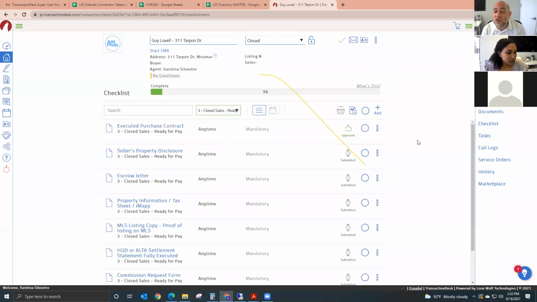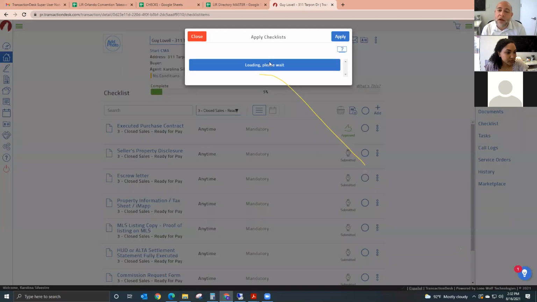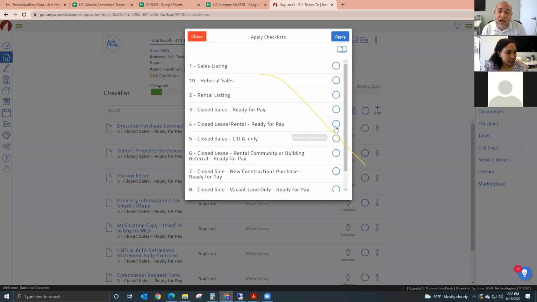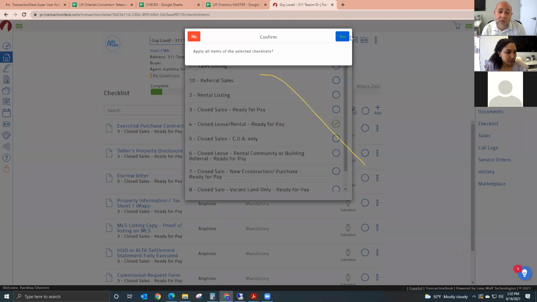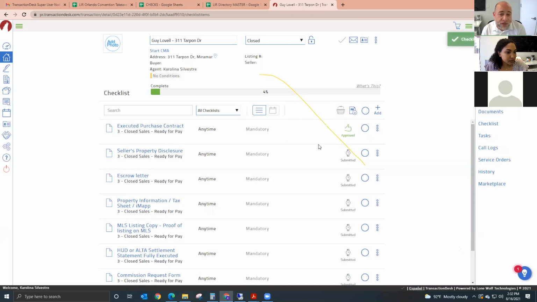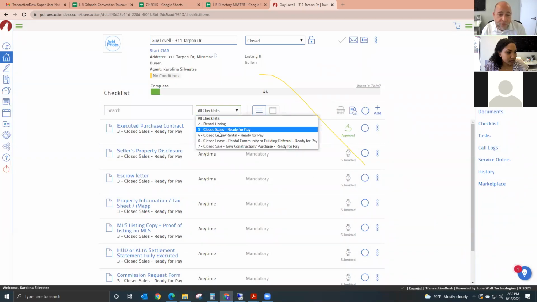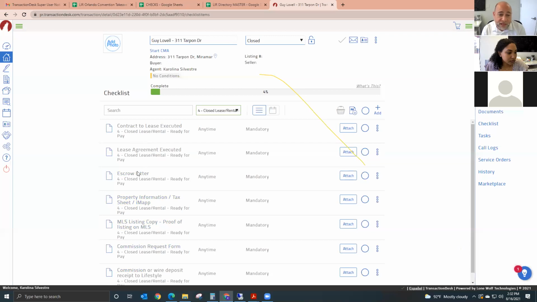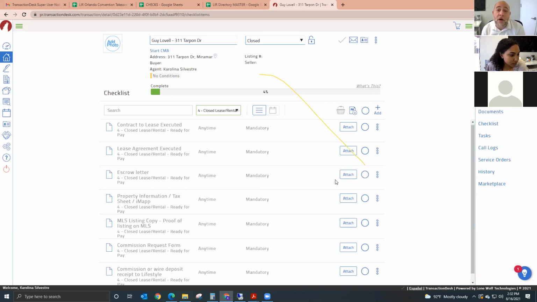Can you go to the closed rental checklist? She's going to put up the closed rental checklist, and I want to point something out here for everyone. For this rental checklist, we got a lot of people that do not provide the escrow letter. That escrow letter is important. If on the contract to lease, you marked that you will be using a title company or someone will be holding that escrow, I need a letter. It's part of the requirement.